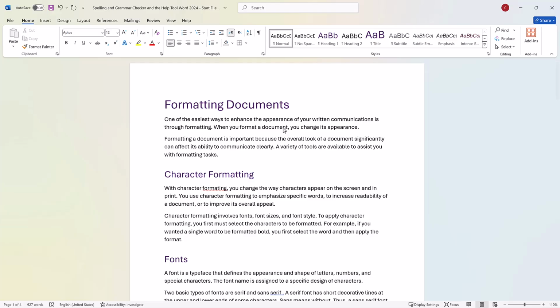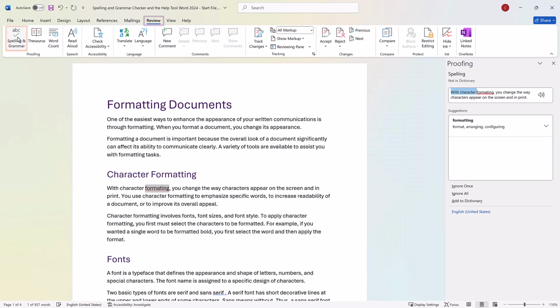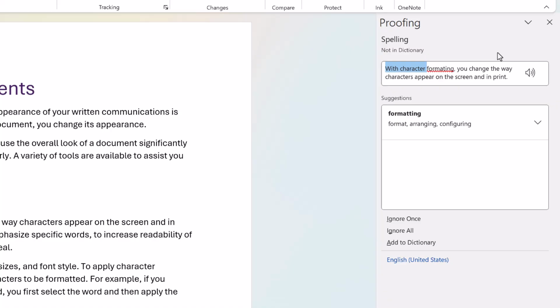Now you will access the Spelling and Grammar Checker. To do this, either click the checker in the status bar or go to the Review tab and select the Spelling and Grammar button. This opens the proofing pane on the right side of the screen. If you are using Word for Microsoft 365, the Editor feature replaces the traditional Spelling and Grammar Checker, so what you encounter may be different from the standalone version of Word 2024 shown here.